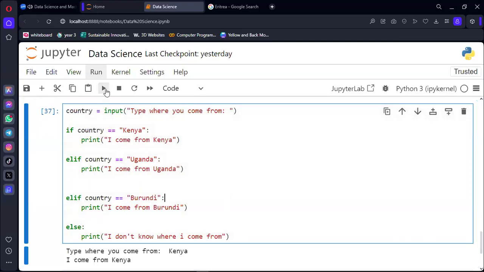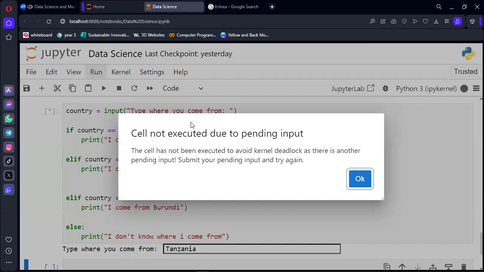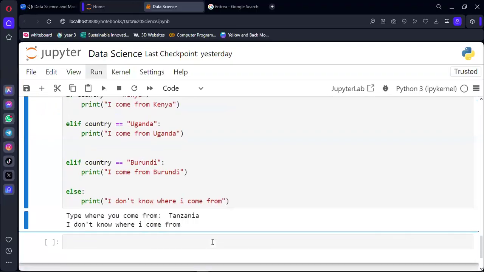So let me try again with another one, like let's say Tanzania. We know that Tanzania is not there. So when I say Tanzania, then it's going to say I don't know where I come from, though it doesn't make sense.